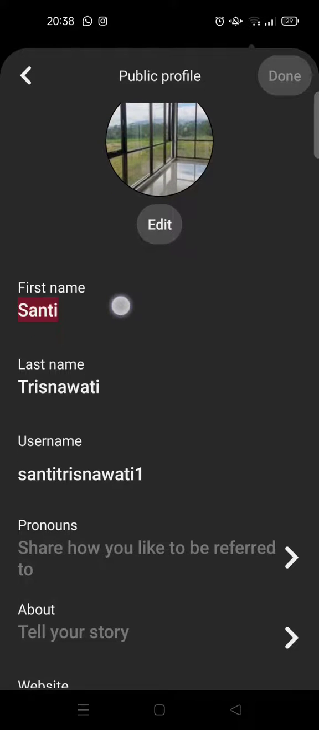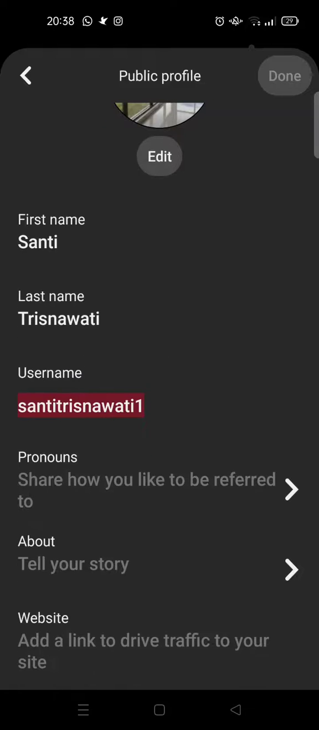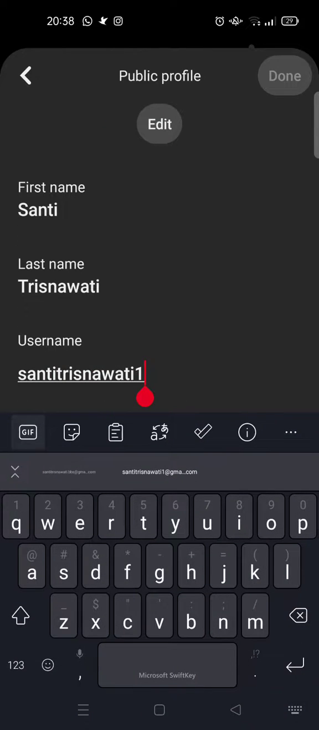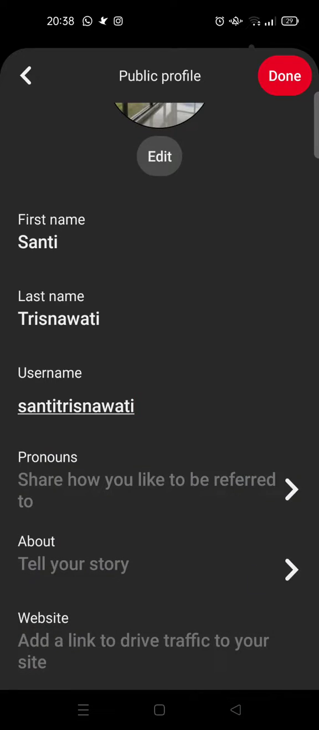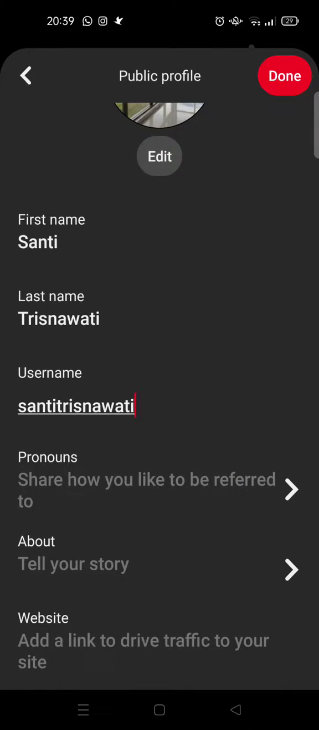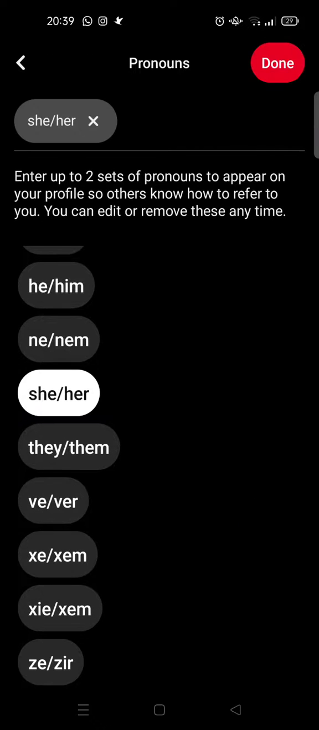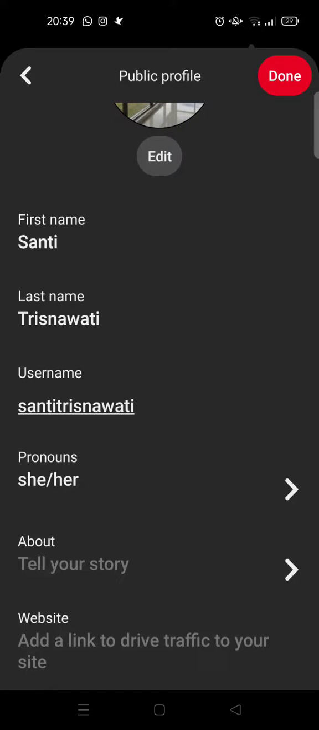You can also change your first name right here, your last name, and your username. For example, I want to change my username like this, and then you can also change or share how you like to be referred to in Pinterest. For example, I'm going to click on this and click done.